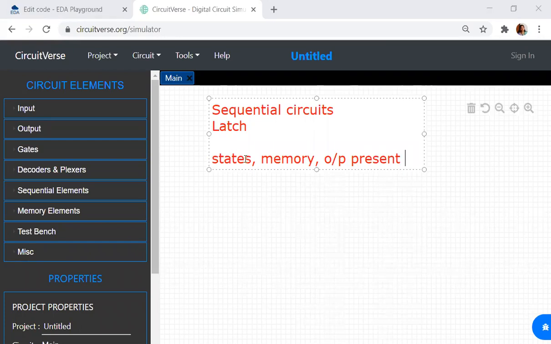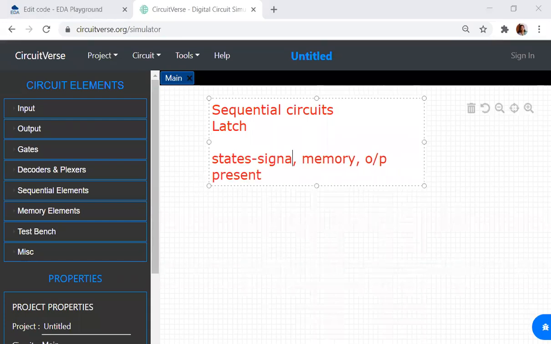Then the state, or internal state, is a set of signals. Now what do we mean by a state? State is nothing but a set of signals at a given point. At any point, whatever the signals are, that is known as the state.